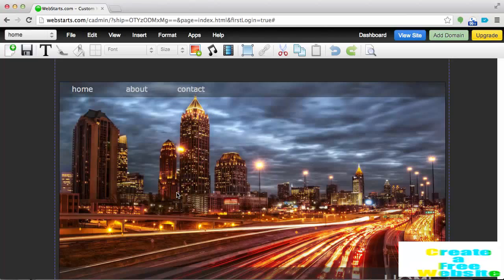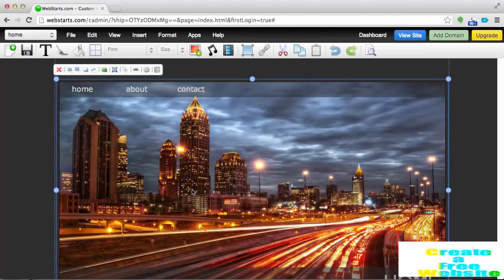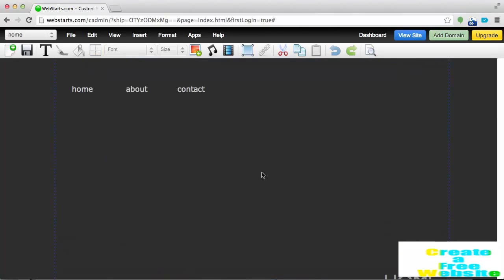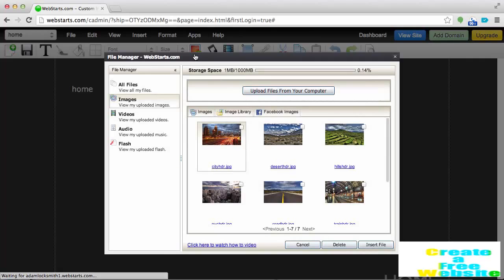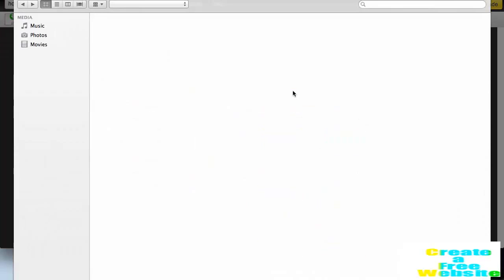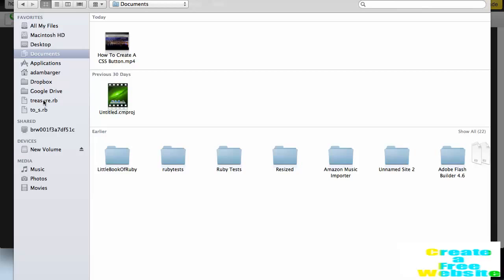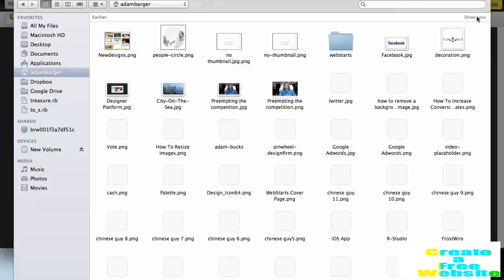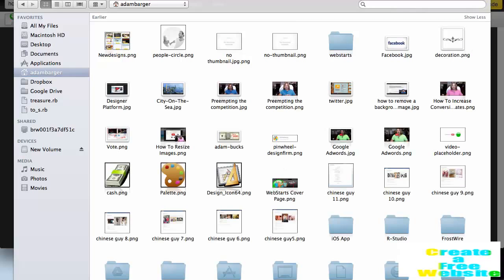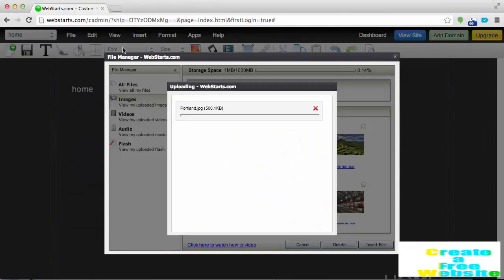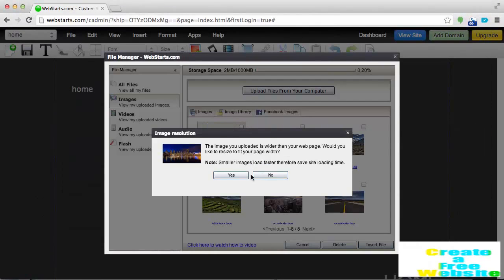So the first thing that I did was I simply deleted the image that was already in the pre-designed theme, and I did that by clicking on it and then just pressing the delete key. The next thing that I did was I uploaded by clicking on my image upload right there and clicking upload files from your computer. I uploaded my file from my photo of the Portland backdrop. And let's see if I can find that on my computer. There it is, little Portland JPG.